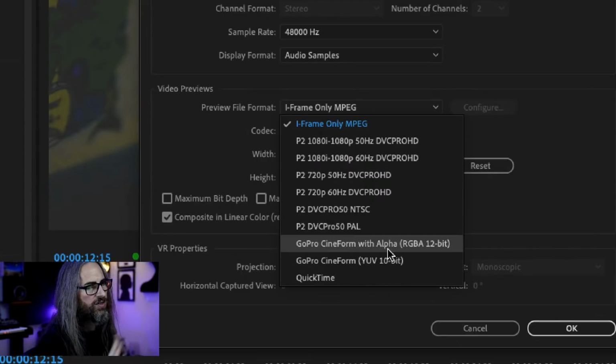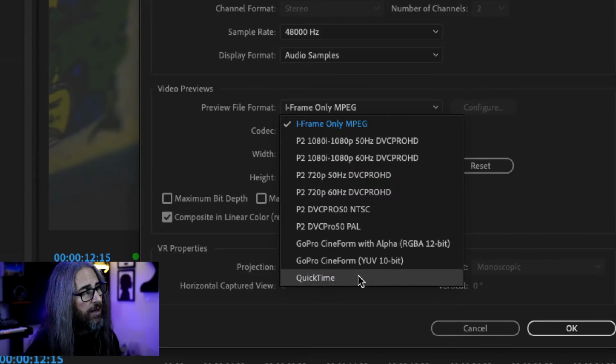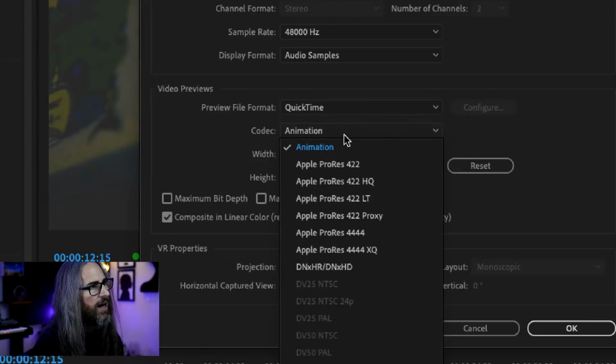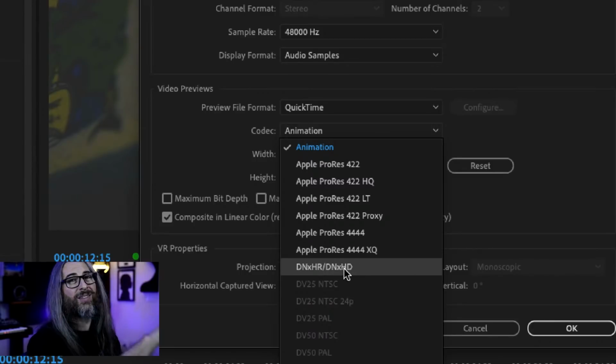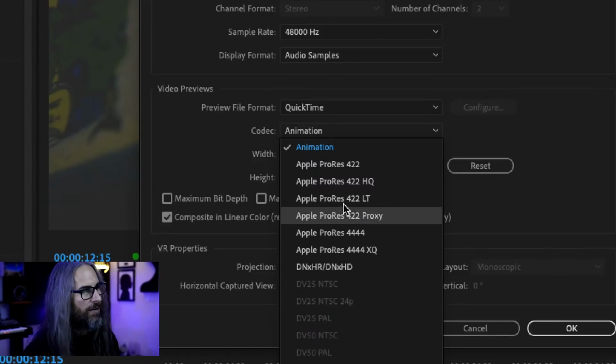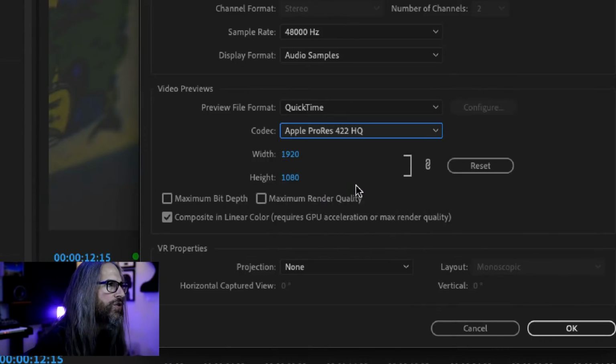Really, there's two choices. GoPro Cineform, and I would choose this with alpha 12-bit. It's a little heavy, bigger, but beautiful. Or QuickTime, and specifically, for me, 422HQ, 444. If you need XQ, that's in here too. You've also got the QuickTime Wrap DNX. I don't recommend that. So I'm going to use 422HQ.